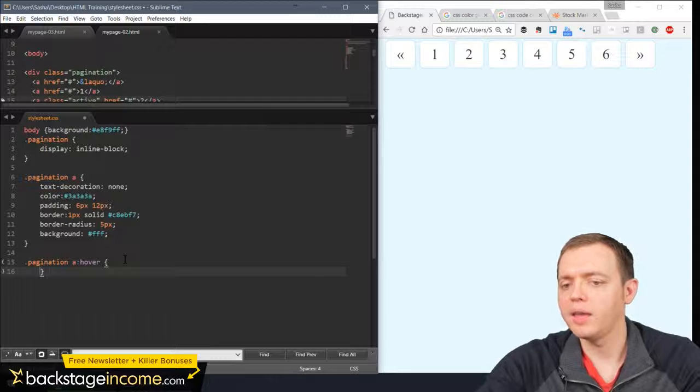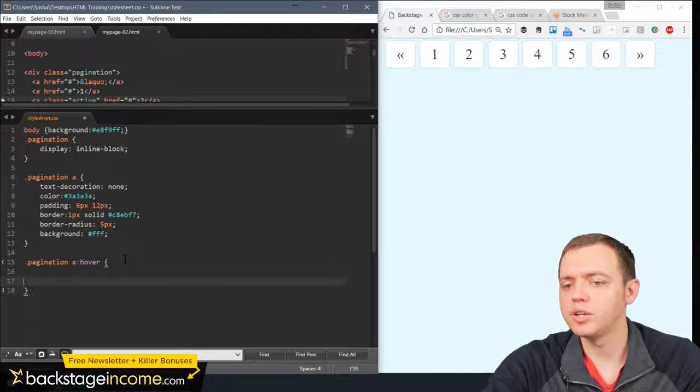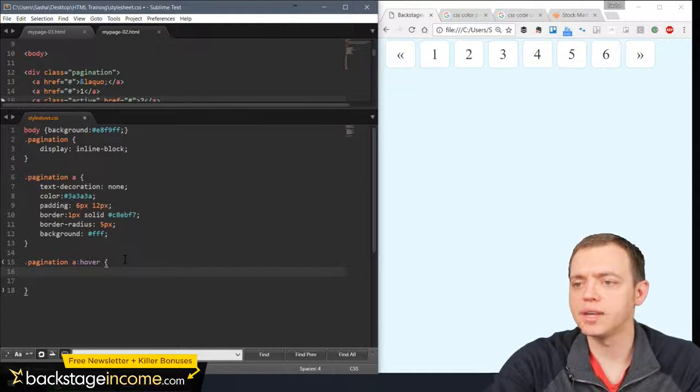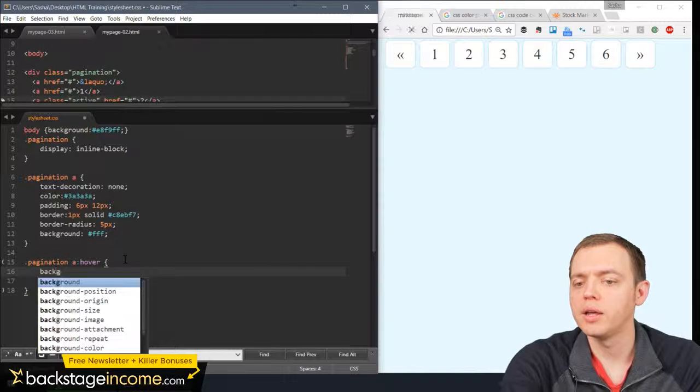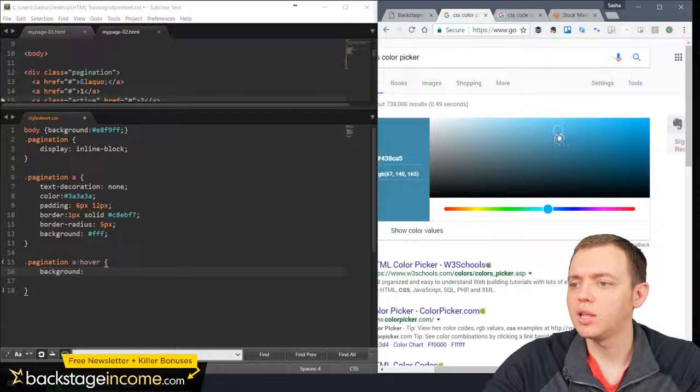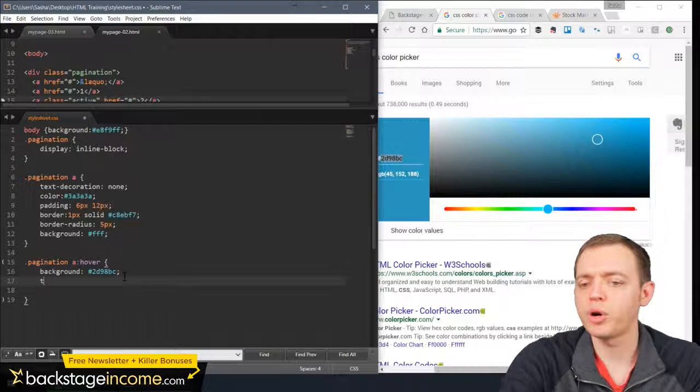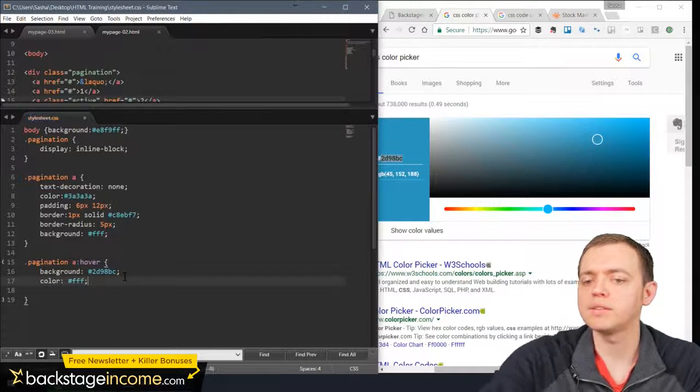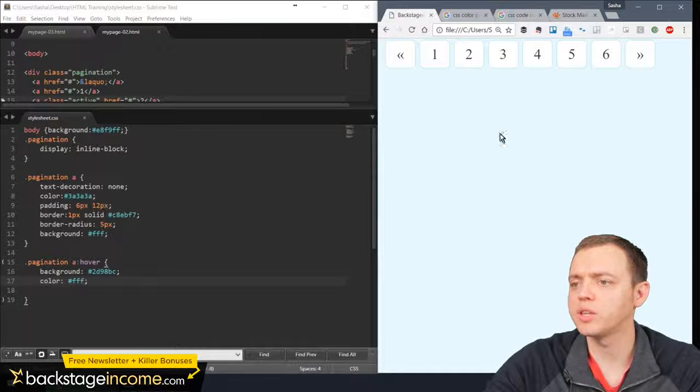Okay, and then what I need to do here is go ahead and say, well, what do I want? I want the background color to change. What do I want it to change to? Let's say we'll change it to a darker tone, something like this. And probably for the text color, we will want white. So let's just take a look at what that looks like.